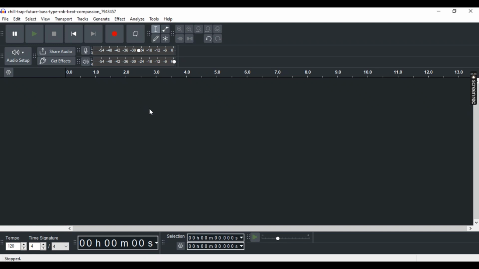Want to know how to add MP4 files to your Audacity? So if you want to add MP4 files as an MP3 in Audacity, it's super simple. So it's right in the minute, so let's get straight to it.